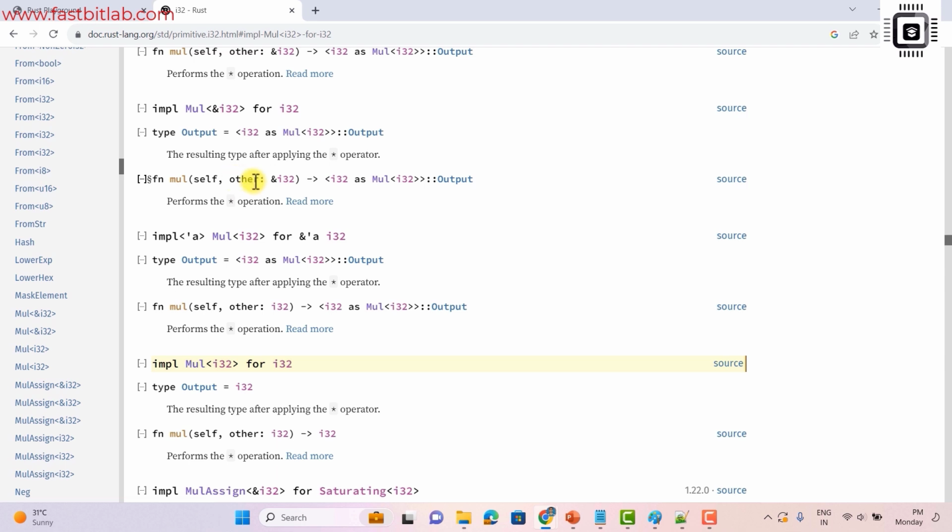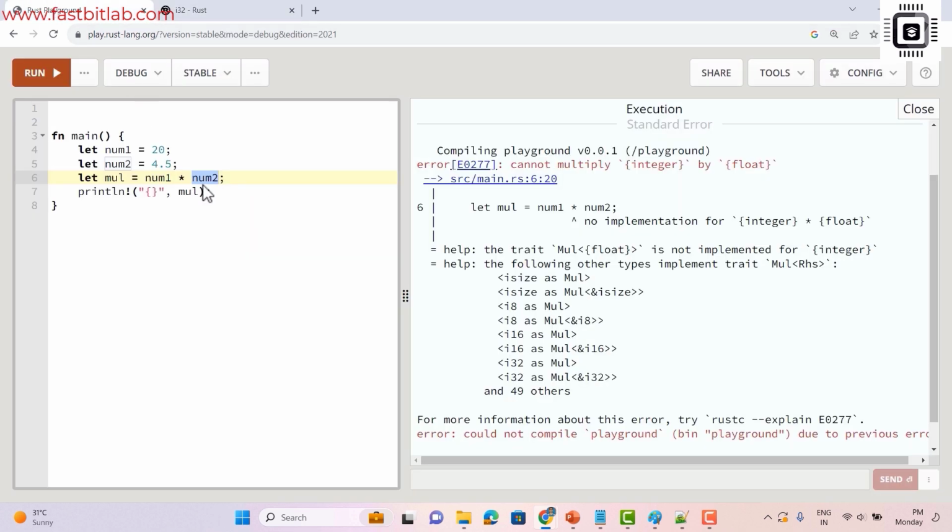You can create, for example, your own custom data type and give support for the mul trait, multiplying, let's say, integer and float. That's possible. You can create such custom data types. But for the inbuilt data type, that is I32, the trait implementation doesn't support sending a float as an argument. Hence, this fails. So as you can see, you can send a reference to the number.